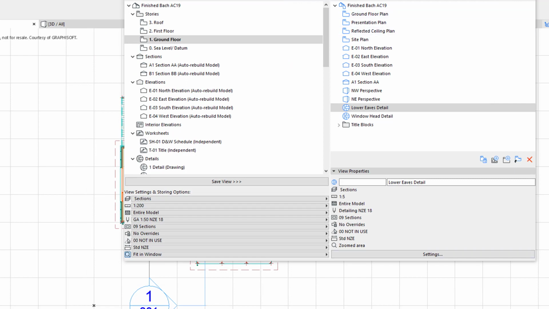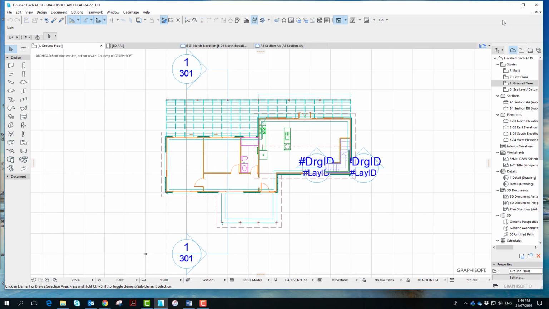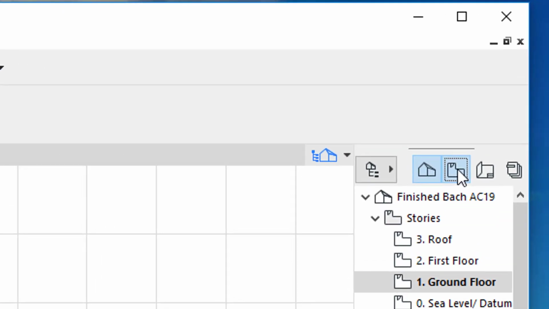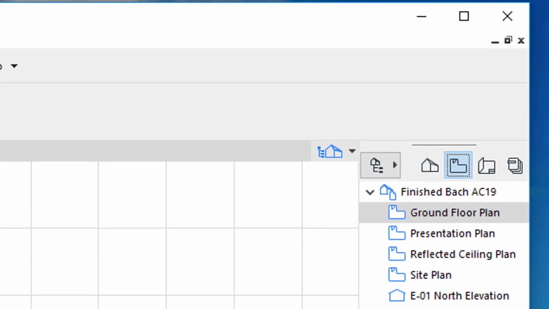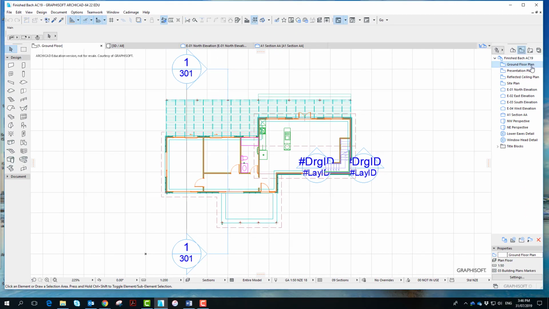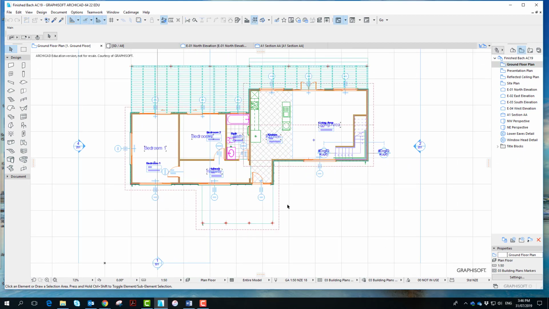Okay, so what I'm going to do then is just actually close down this organizer now because it's taking up a lot of room. I'll go to this navigator and hit the view map one, and we'll just have a look at what information shows up here. So if I just hit the ground floor plan, you can see that that ground floor plan, because it has this buildings plans markers shown, I can see the window references, and I can see other information that we want to see. Let's look at the presentation plan.